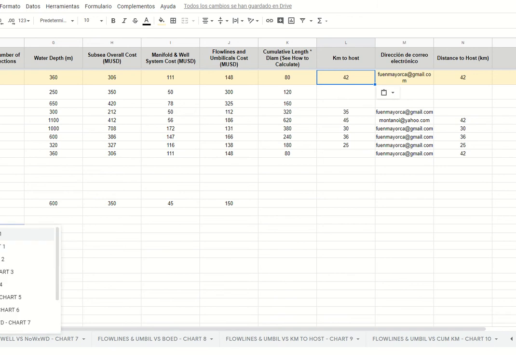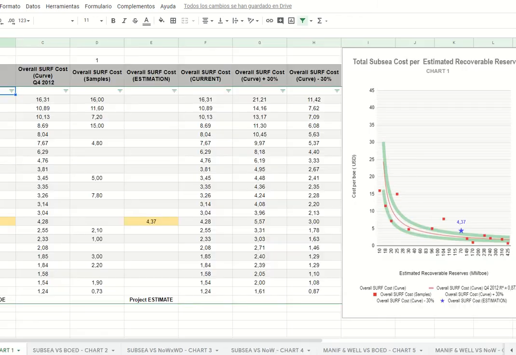Okay, let's go. What happened with the charts? First chart is this.